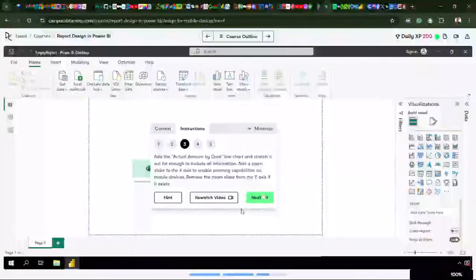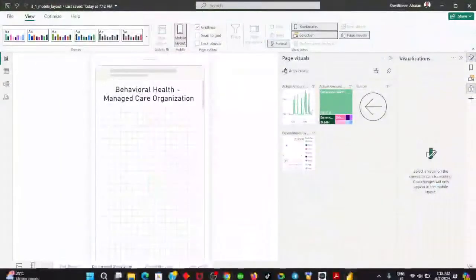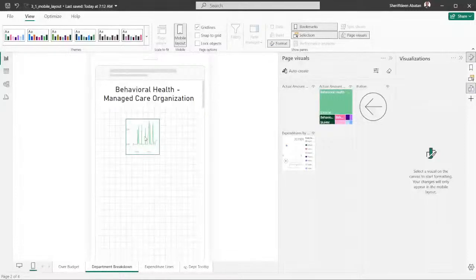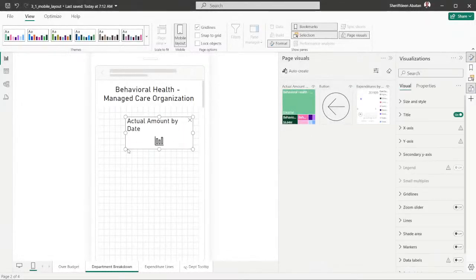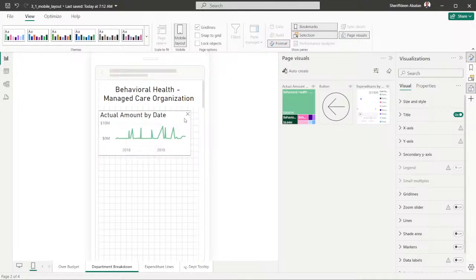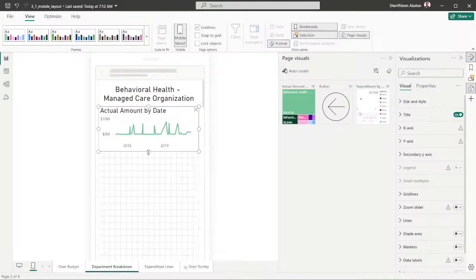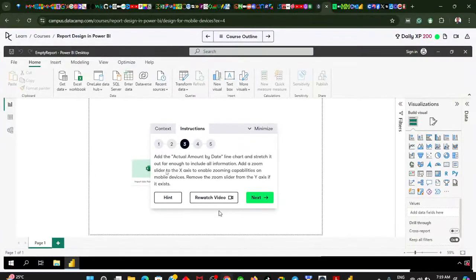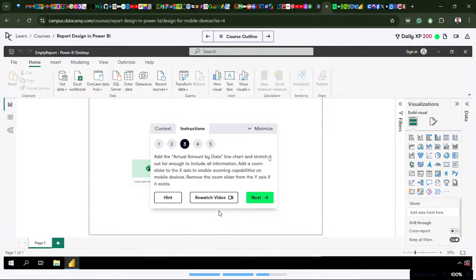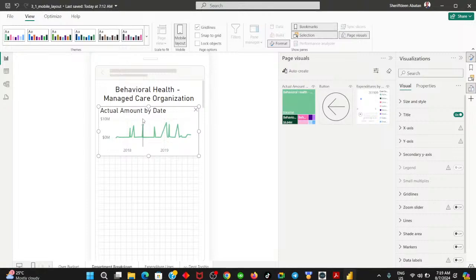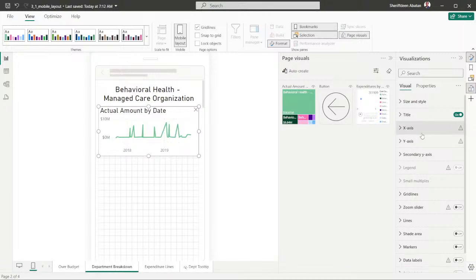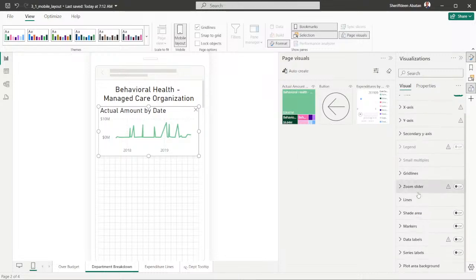Okay. Add the actual amount by date line charts. This is the actual amount by date line chart. Let's add the line chart here. So I could just drag it and drop it here. But it's still not very visible. Okay, let's see how we can optimize it for mobile. Add the actual amount by date line chart and stretch it out far enough to include all information. Add a zoom slider on the x-axis. Okay, let's add a zoom slider on the x-axis. Okay, this is the zoom slider. The zoom slider is there. Look at it here.